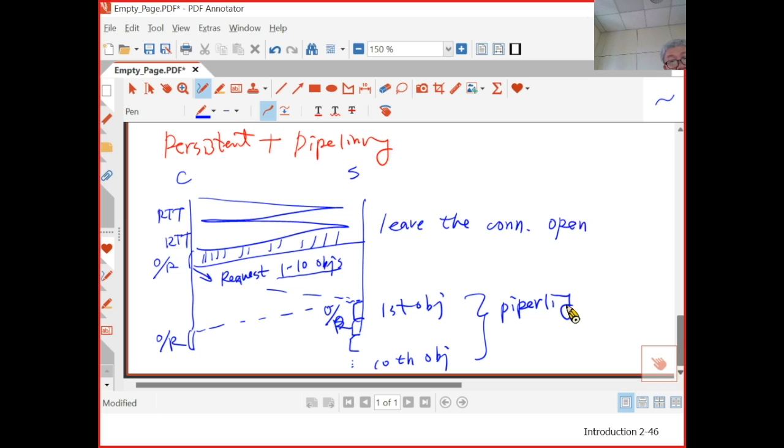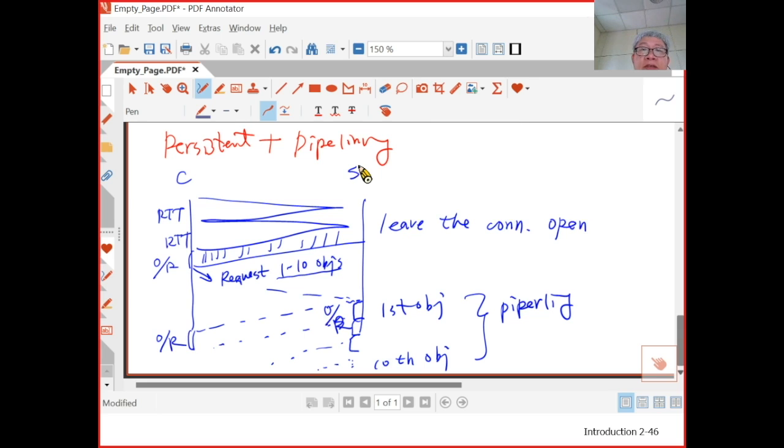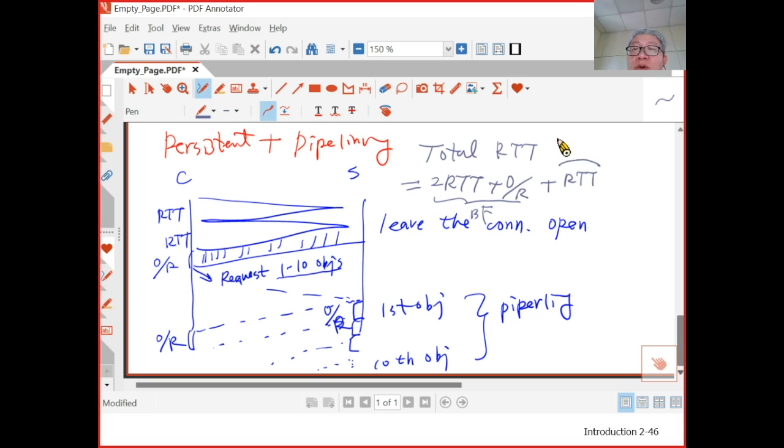All right, so if we have this, and then it says we have the gap. All right, and finally, because of the limited space, so let me use this color. So finally, total response time. So of course, still we have 2 RTT plus O over R. Same, this one for base file. As for the remaining objects, only 1 RTT. All right, this one request. Right? And plus the transmission delay.